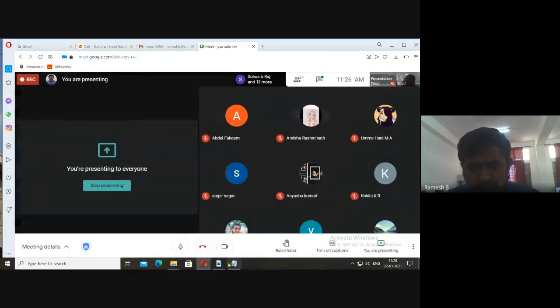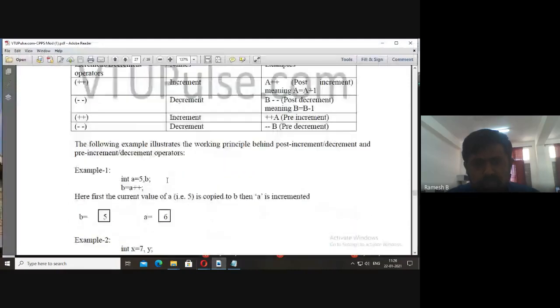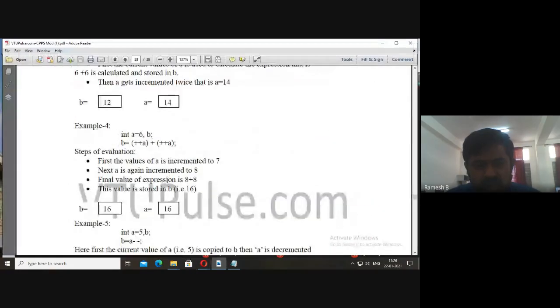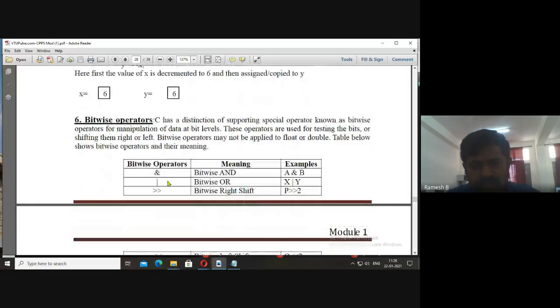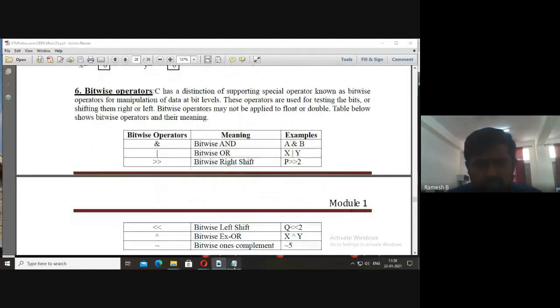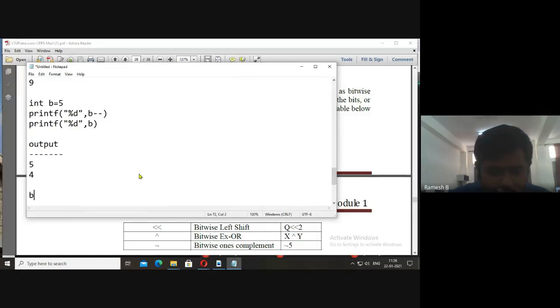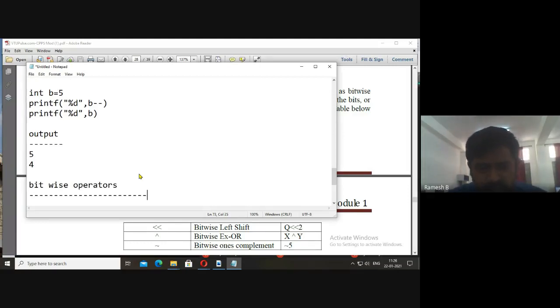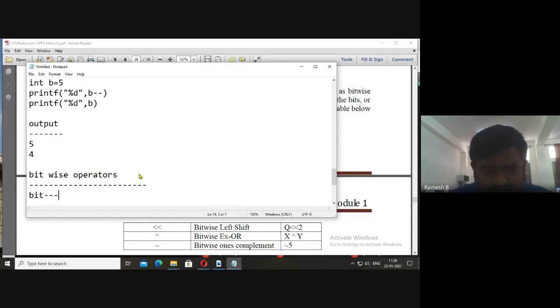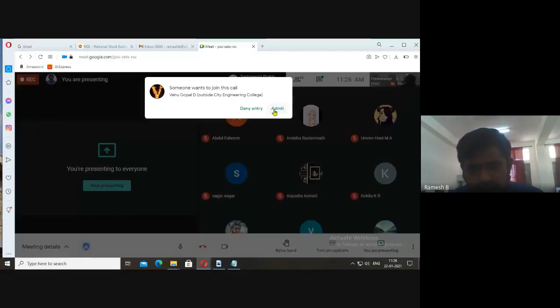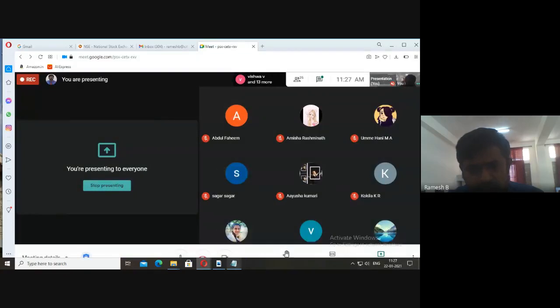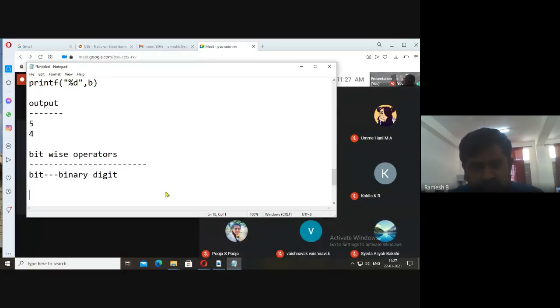Now, the next operators are bitwise operators. You must know what is a bit. I told you what is a bit. I told you bit stands for binary digit. You see there, bit stands for binary digit.